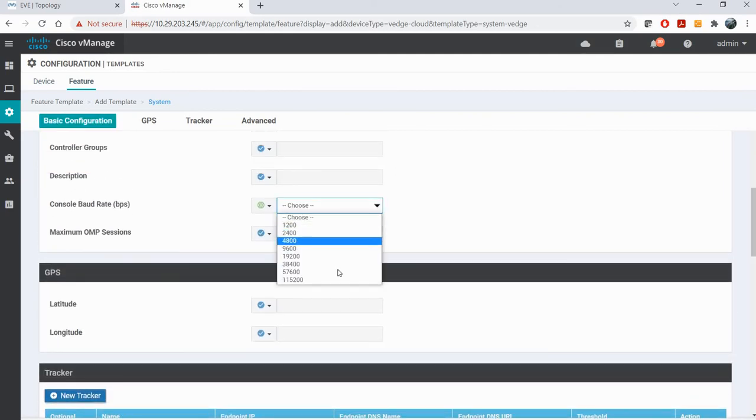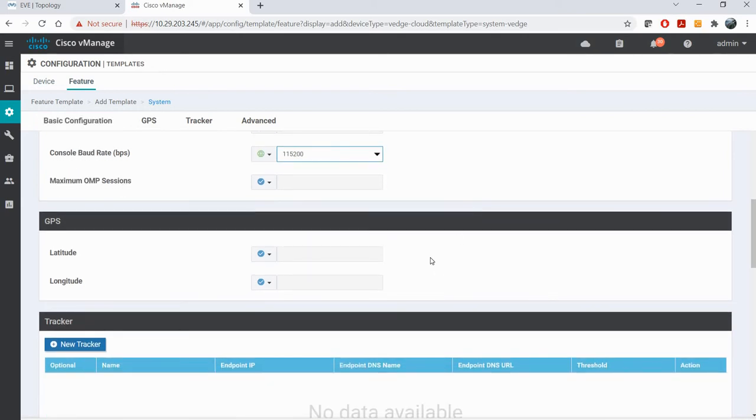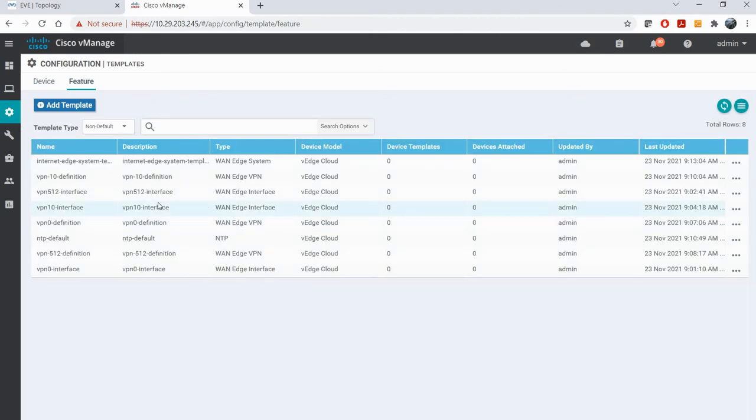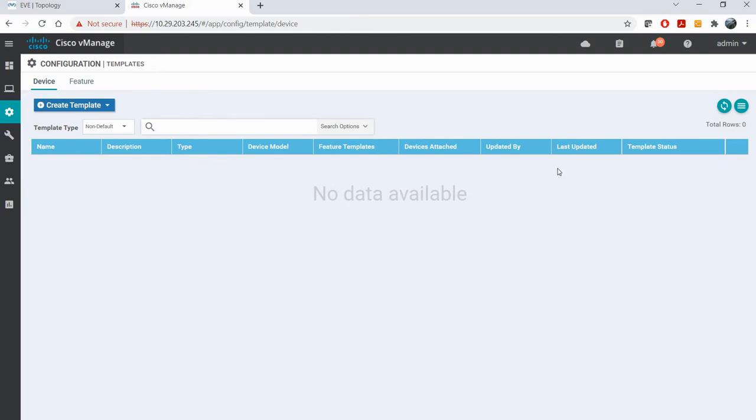And I need to choose this also. Let's make it to maximum console baud rate. This is fine. And let's do the save. Yes, so we have defined almost every feature template which we wanted to define, and let's call all those in a device template.